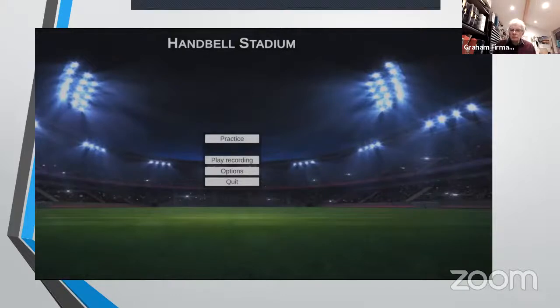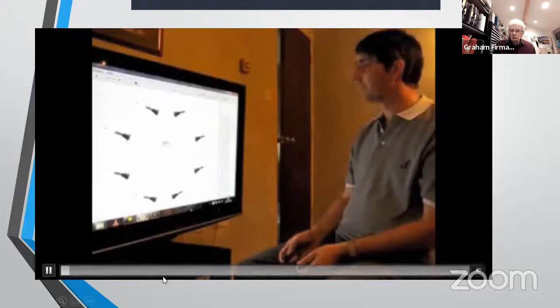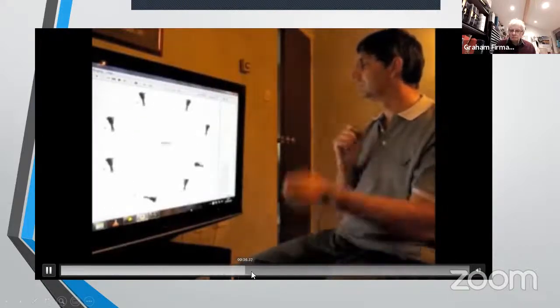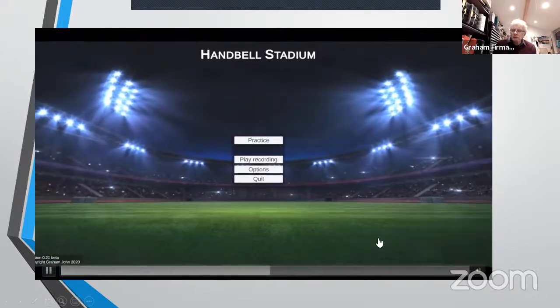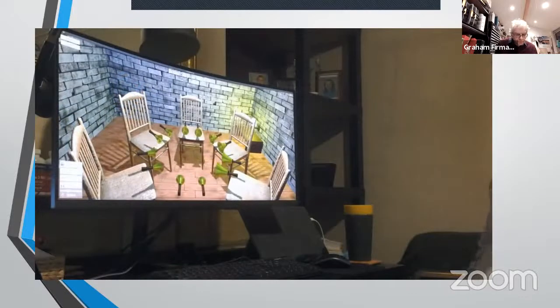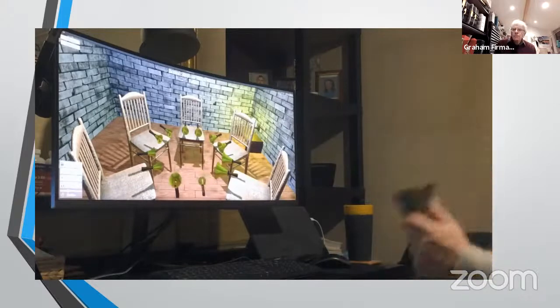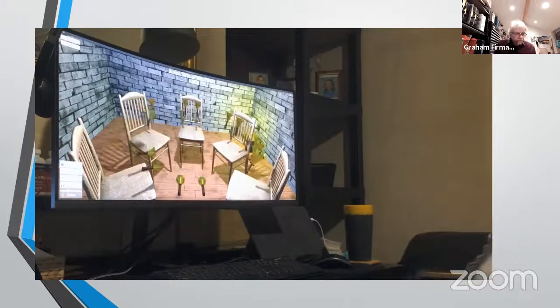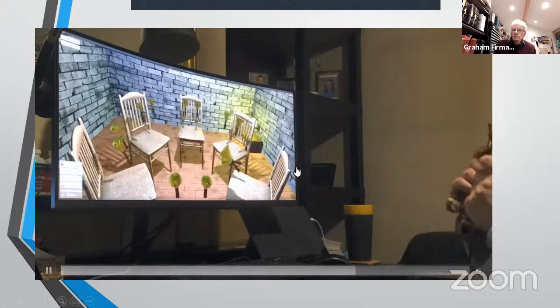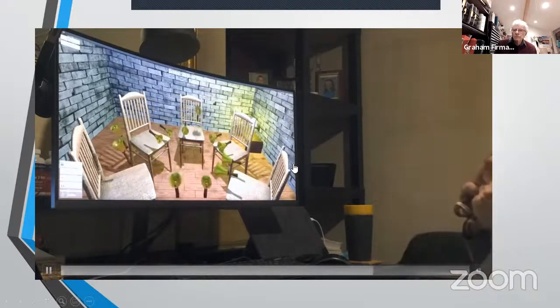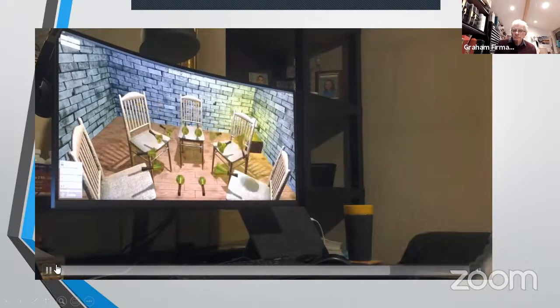And in this clip, you can see them. There we go. So in this clip, you'll see them on the right-hand side of the screen. So that's Handbell Stadium. And it is very, very good indeed, particularly in practice mode. And in fact, the newer versions have got even better graphics than that.